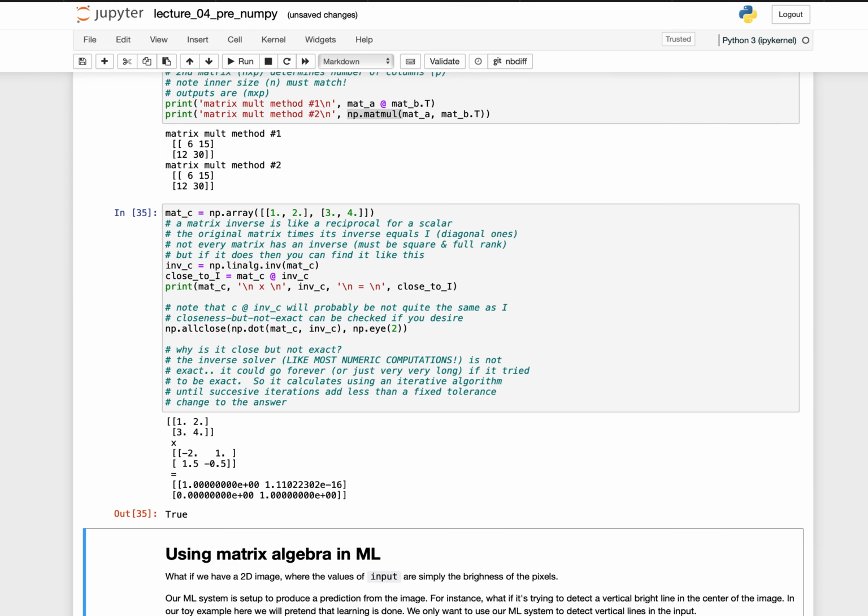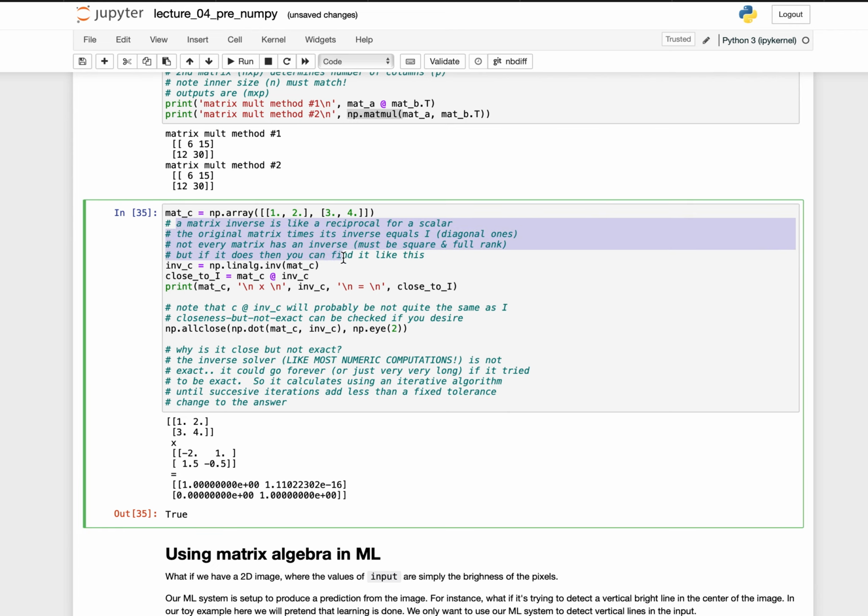Okay, just a bit of notice. When we do things that we will do in this class, we may need to invert matrices. So just a reminder, the matrix inverse is like the reciprocal for a scalar number. So if you take 2 and multiply by 1/2, you get 1, right? If you take a matrix and multiply it by its inverse, you get the I matrix, which is diagonal 1s and 0s everywhere else. Okay.